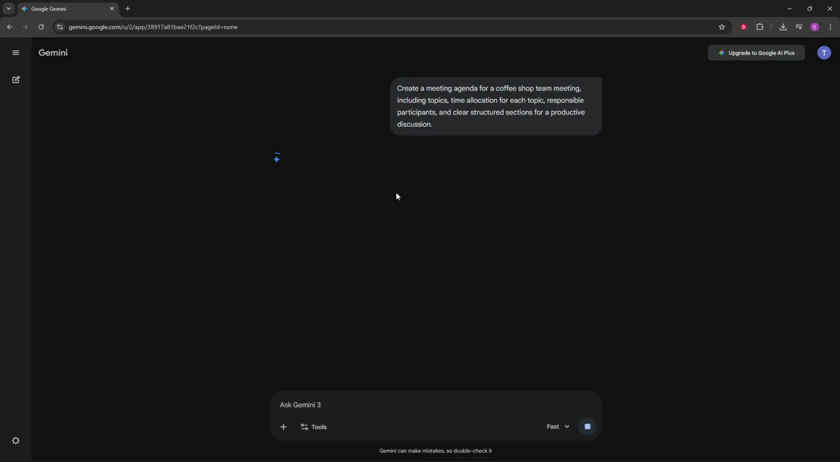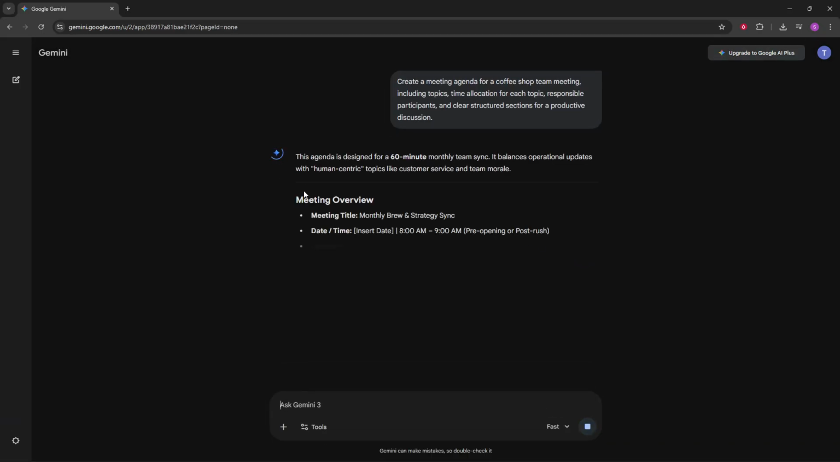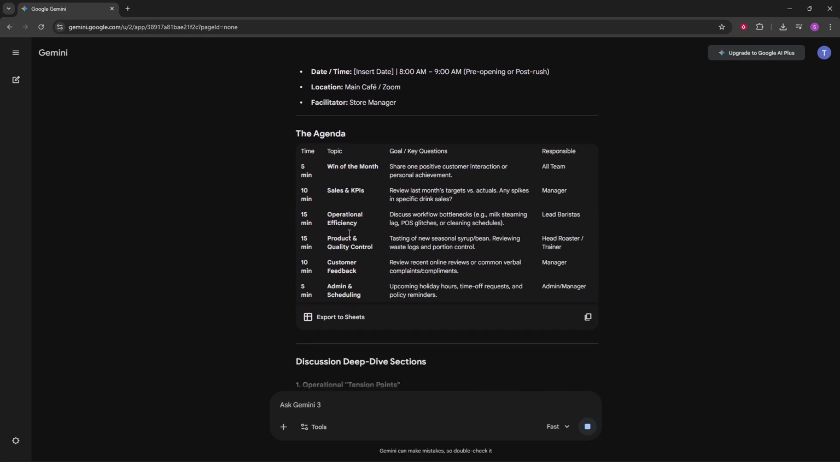Review Gemini's output and fine-tune it. Check that the total timing adds up and make sure each item has a clear purpose. If something feels vague, ask Gemini to clarify or tighten it.